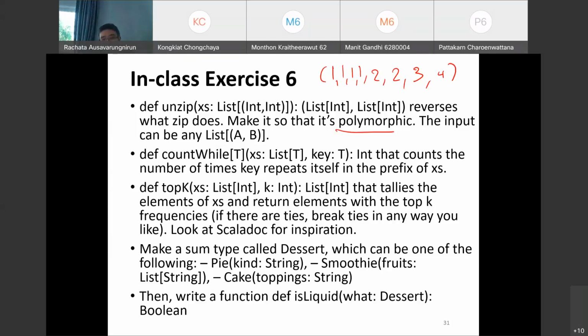Up to you which one would be liquid. I would recommend going with normal human judgment. So that's your in-class exercise 6.